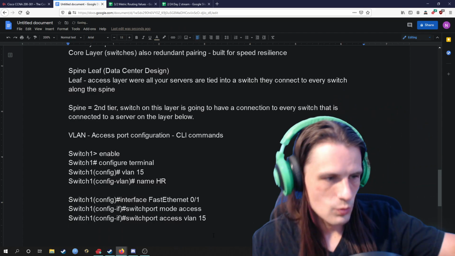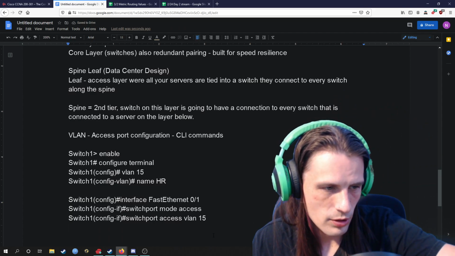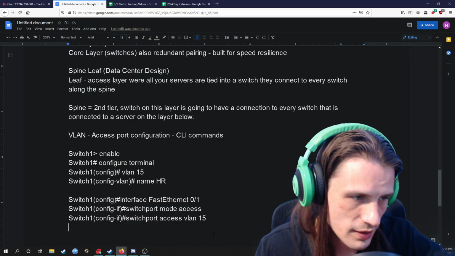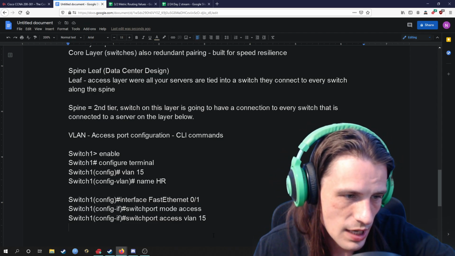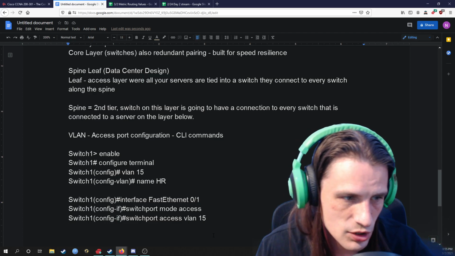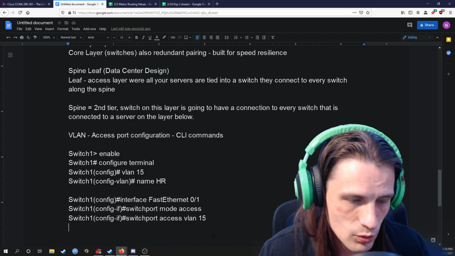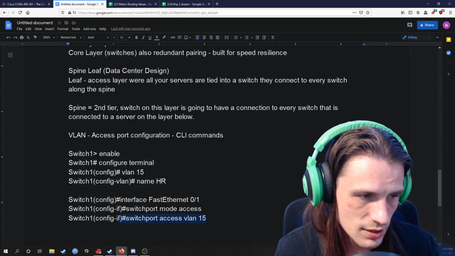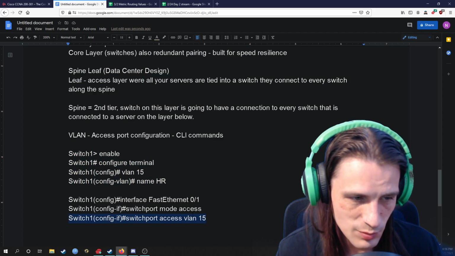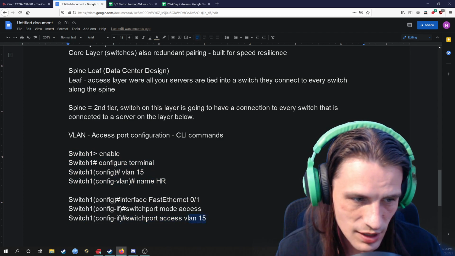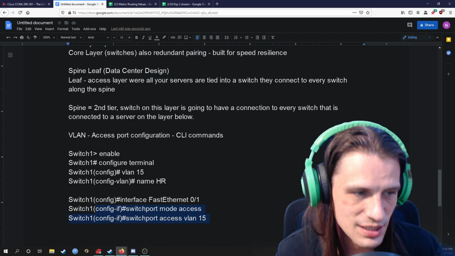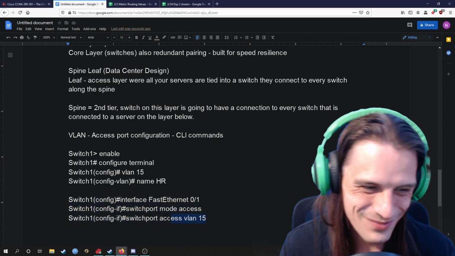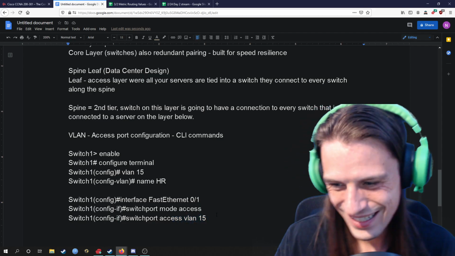So we're getting into the configuration of a single port on this switch, and then we're enabling access mode on that port. And then once access mode is enabled, we're putting that VLAN profile that we created above onto it. So this specific interface on this switch is in access mode, and it's running VLAN 15. Whew, all right.